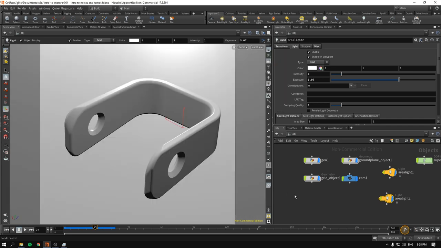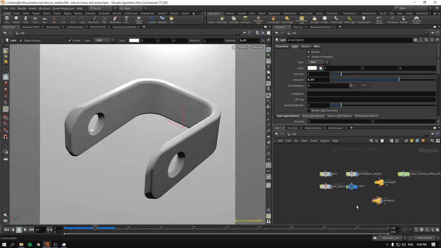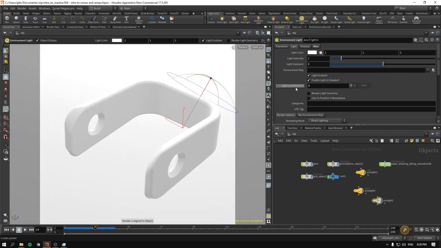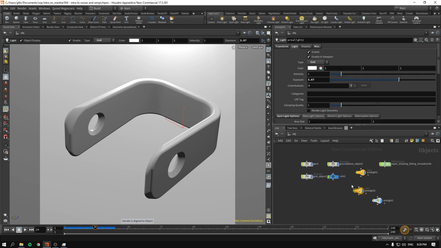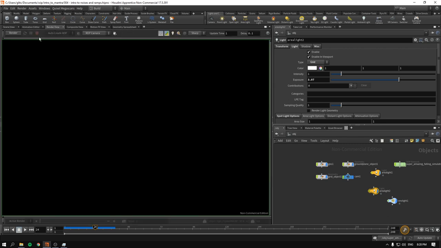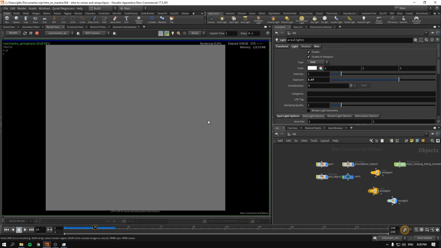Okay, now let's see from camera 1. And as a final thing, let's add environment lights. I'll just again Ctrl-click here, very low intensity, just a little bit of fill light. Okay, so I think we are almost ready. Actually, let's go to the render view and hit the render button and let's see what we got.